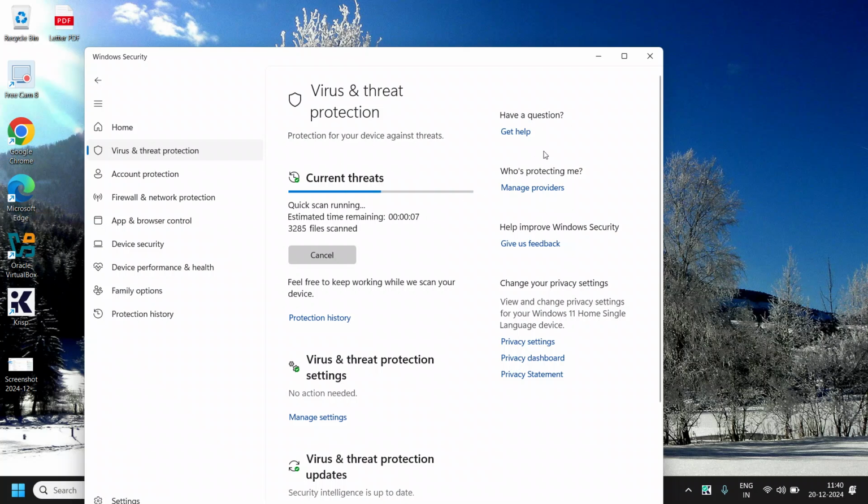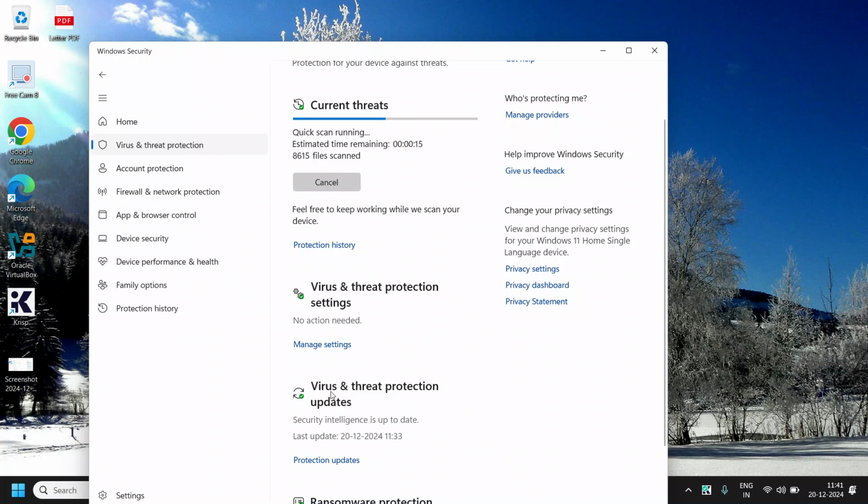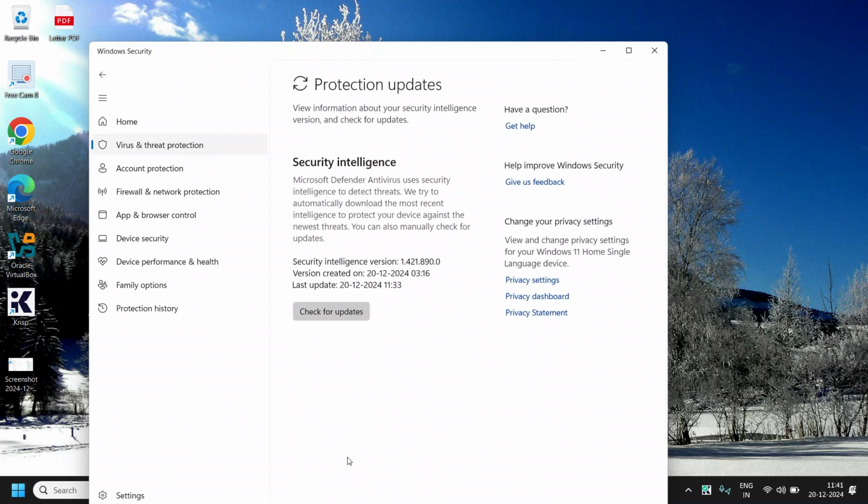All right. And you should also update your computer because it also updates the virus definition. If you want to see the virus and threat protection updates, you can see the date here. If it's not updated, click on protection updates and check for updates. This is also a very important thing. You will see the version, security intelligence version, and many things right here.